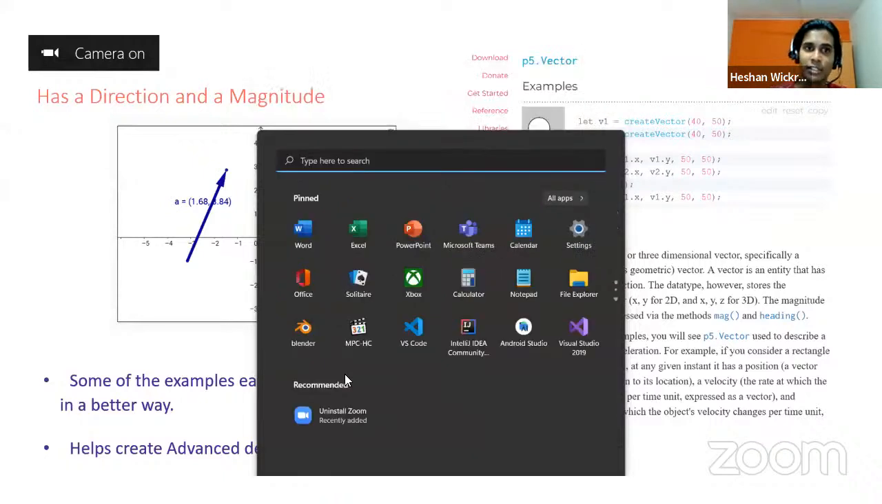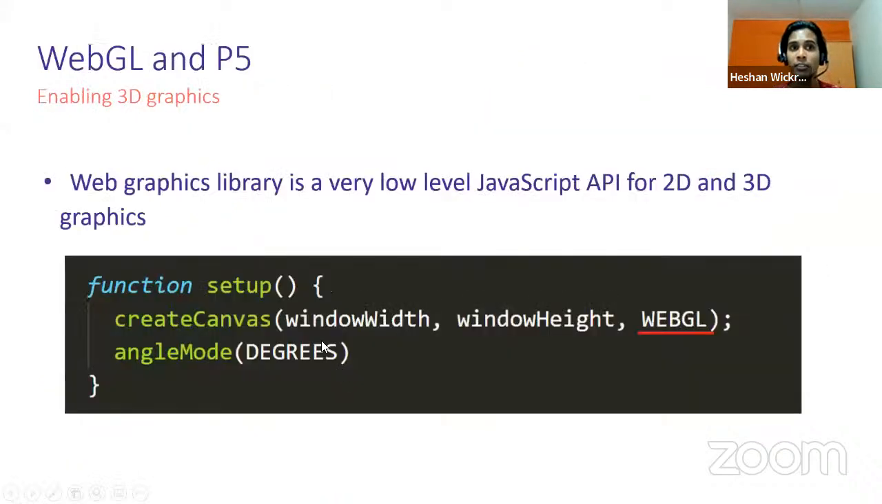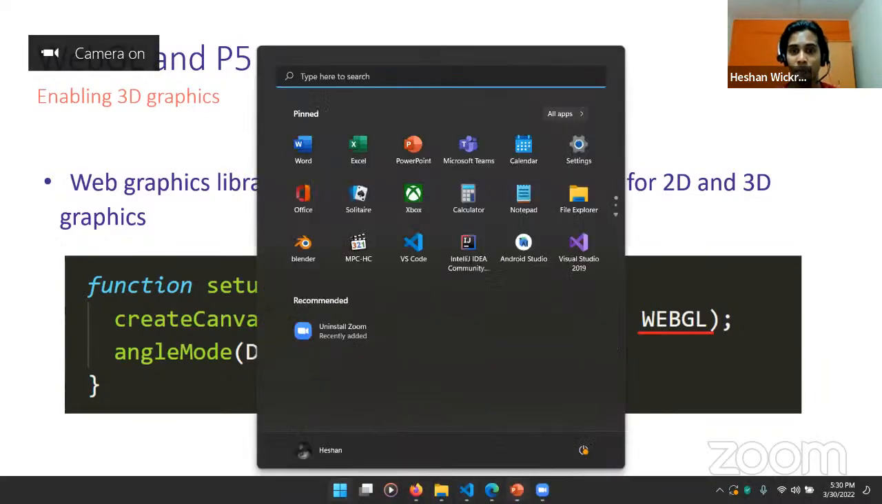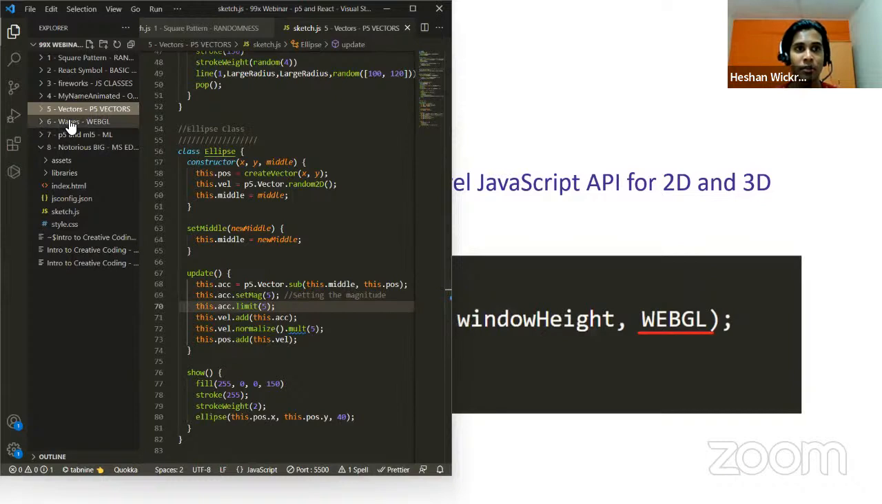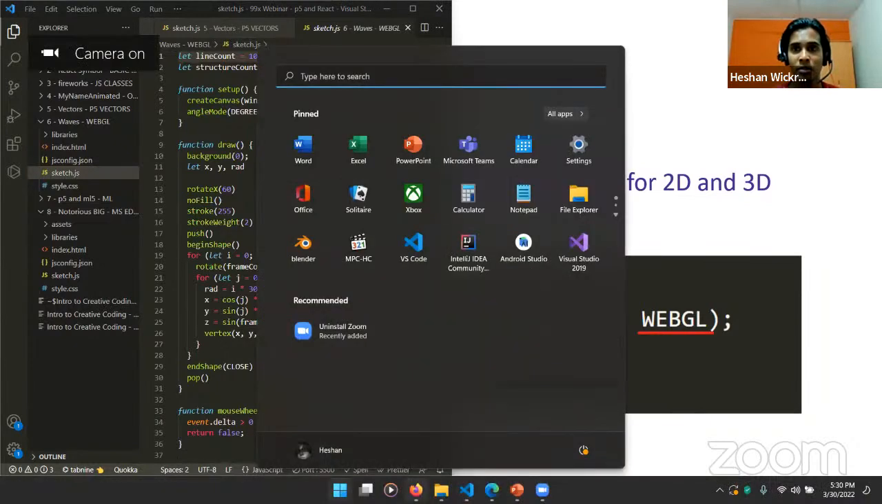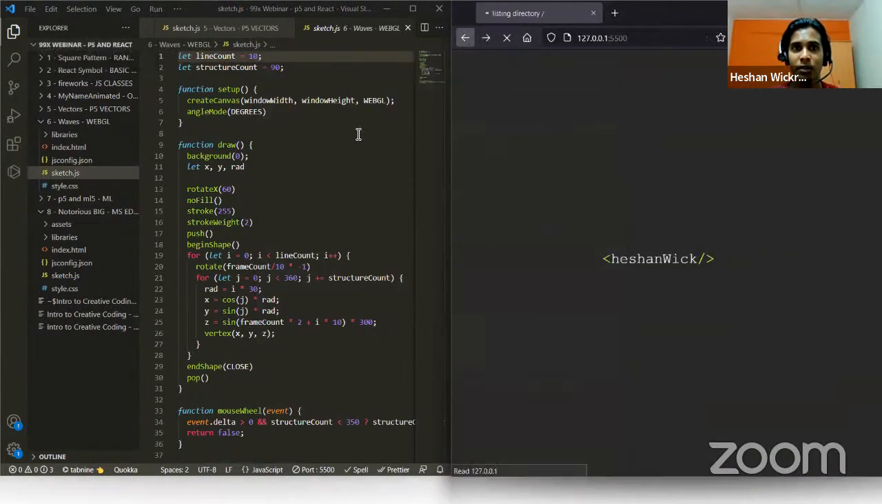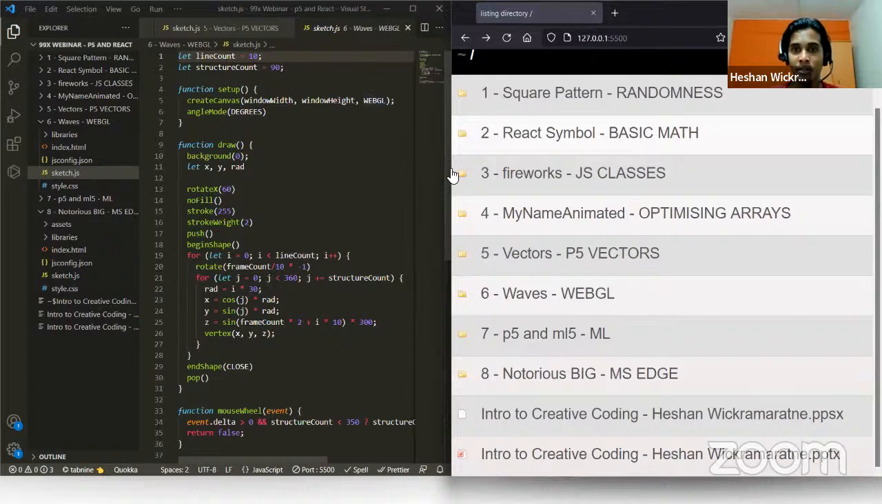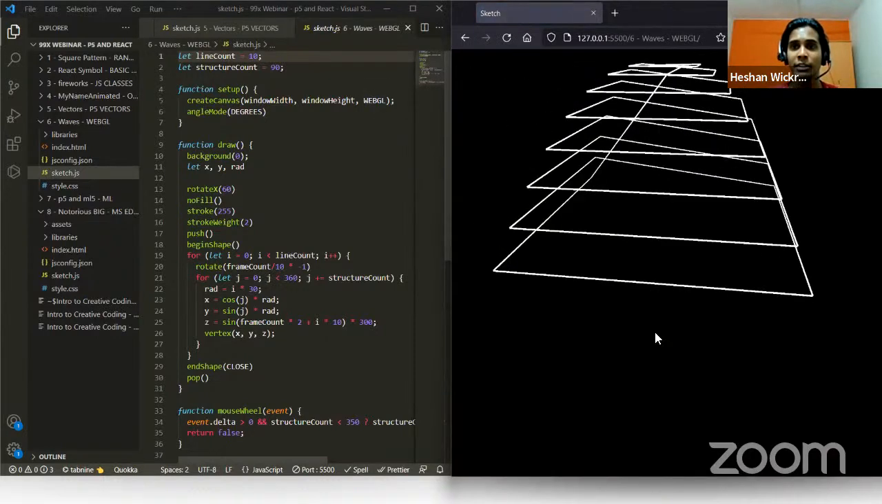the next thing is P5 does support WebGL. You might be familiar with WebGL, it's a JavaScript API for 2D and 3D graphics. All you have to do is pass in a third parameter called WEBGL when you create the canvas element. Let me open this sketch. This is passing the third parameter for WebGL, and this is what you see.